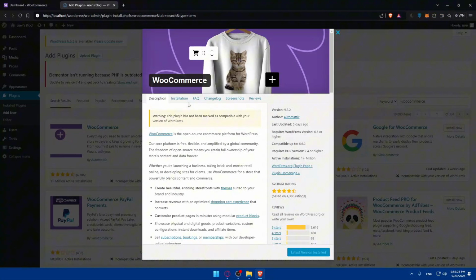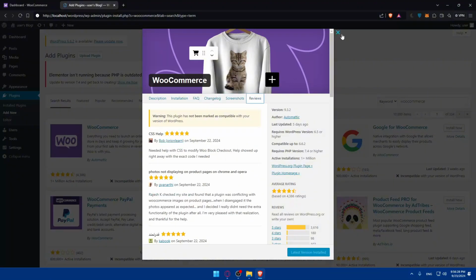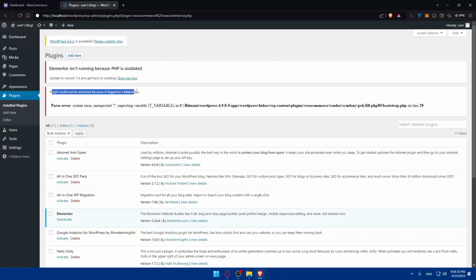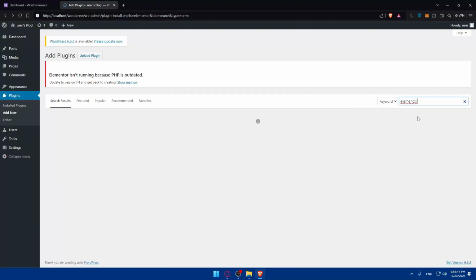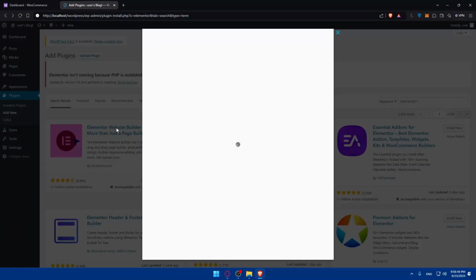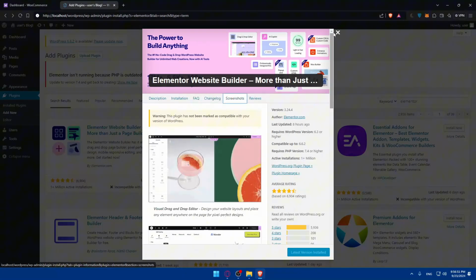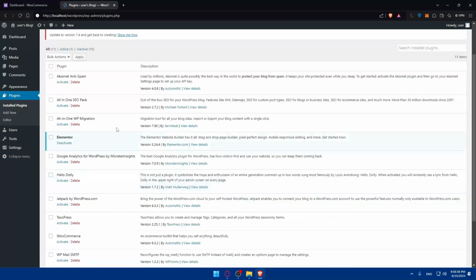Once it's installed, you can read the description, installation, frequently asked questions, change logs, screenshots, reviews, whatever you want about it. Then activate it. For me, I won't be able to activate this because I have an incompatibility with my WordPress version. Other than that, this is just optional, if you want to also install the Elementor plugin, which is very good if you want to customize your experience more. You'll do the same: install, then activate it. Once both of them are activated, you'll find them right here.